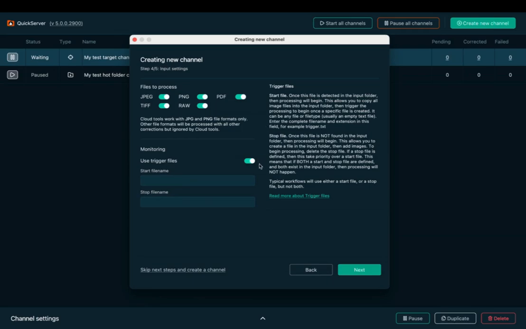You can choose whether to use trigger files in your channel, where it requires a start file or stop file. The start file will need to be hosted in the input folder. Once this is detected, processing will begin. The start file is typically an empty text file, but it could be any file or file type. The stop file needs to be in the input folder beforehand, and then add images into the input folder. To begin processing, delete the stop file.